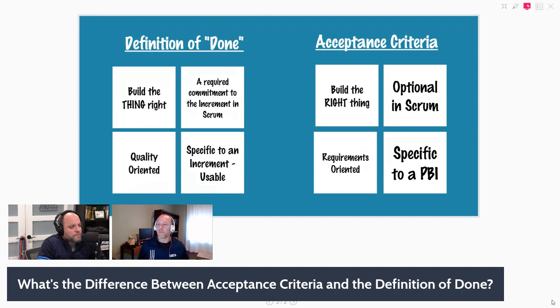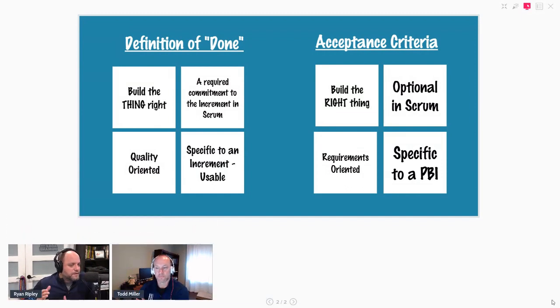Yeah, I really like here too, Todd, that definition of done is quality oriented. Acceptance criteria is outcome or requirement oriented. And I think that's a very smart differentiation as well. So hopefully that now makes sense. Let us know in the comments. Leave us a note if this has generated new questions. We'd be more than happy to jump into this topic again and make sure there's clarity. It's very important you understand how the definition of done is significantly different than acceptance criteria, and how the definition of done is a required commitment to the increment, and acceptance criteria is optional information that goes on a PBI.